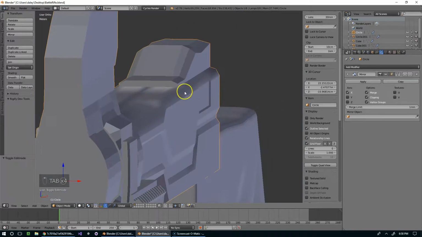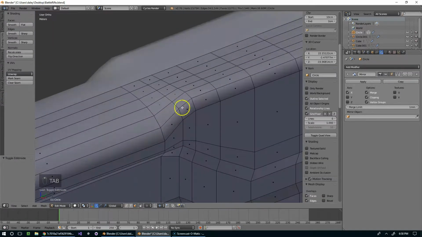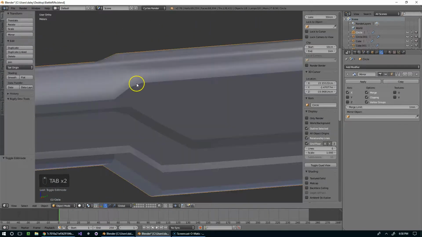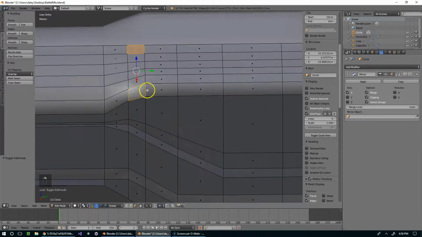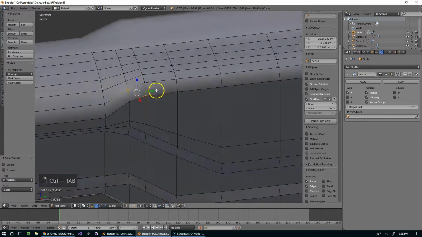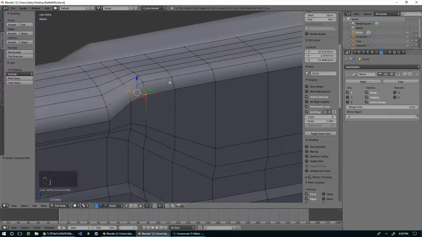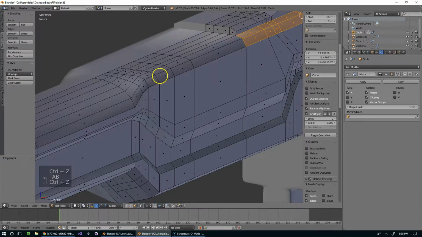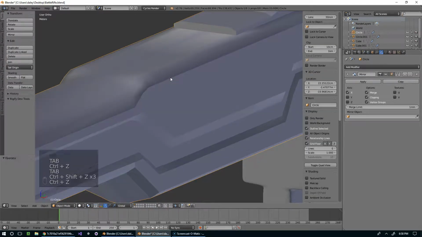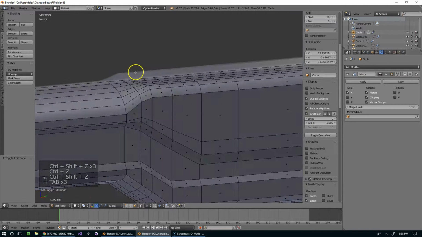It seems to be having some trouble shading this part here, and I'm wondering if it's because we have non-planar faces. So one thing we can do is try cutting across one of these with J, and Control Z. Okay, so that made no difference.